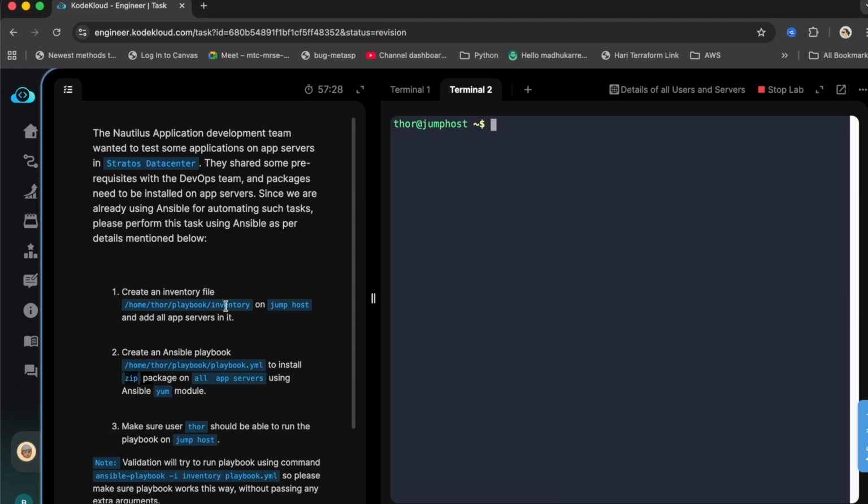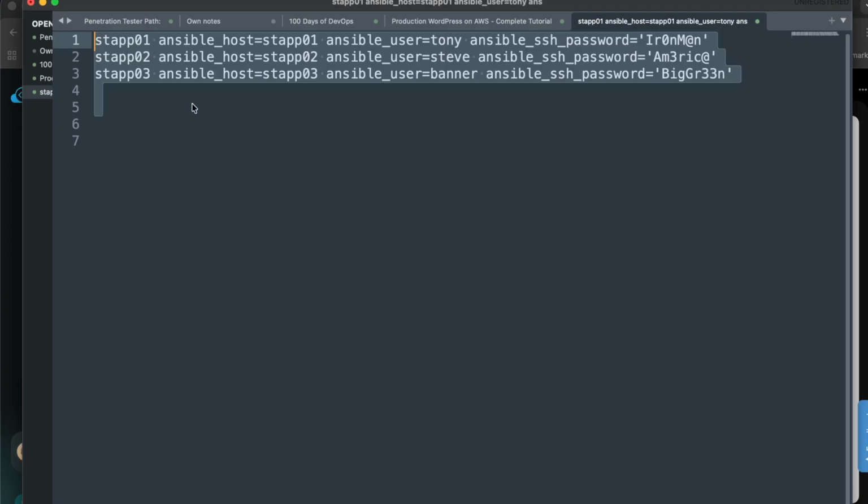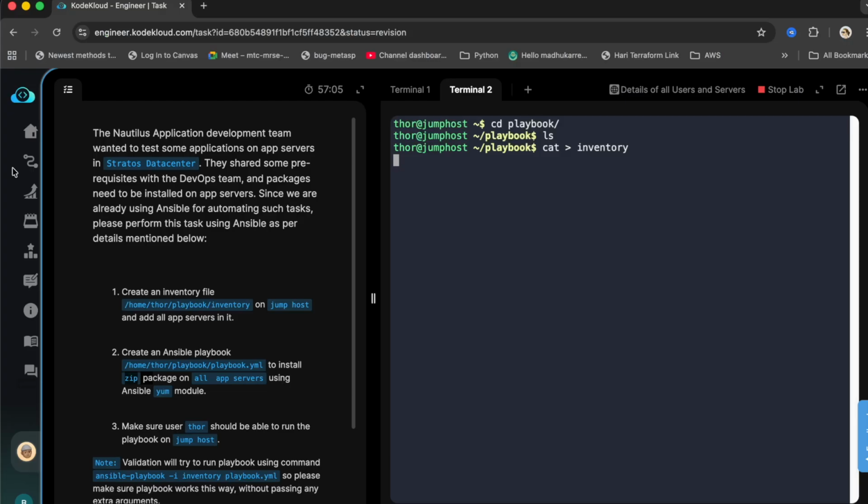In this task we need to create an inventory under this directory and then a playbook as well. The playbook needs to install a zip package in all app servers. If you get into this directory and do ls, you don't have anything here. Let's create an inventory and just paste this stuff. I've explained how to do this in other videos. Please have a look at that.